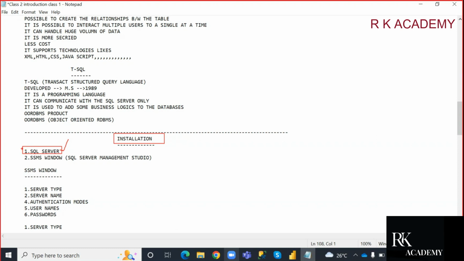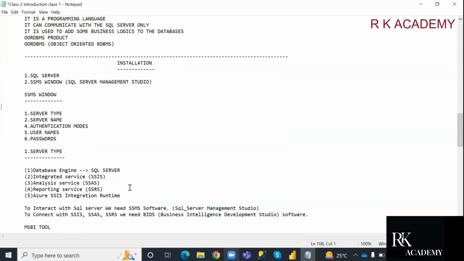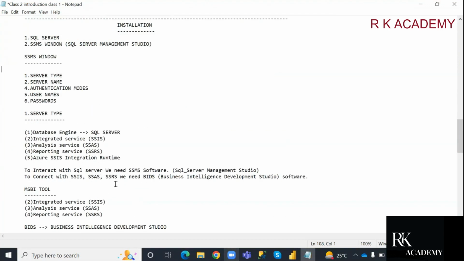To interact with the server, we need SSMS, SQL Server Management Studio. To interact with SQL Server, we need to download it and install it also, right? So the SSMS window, the SQL Server Management Studio window. To work in this SSMS window, we need to have a server type and server name.